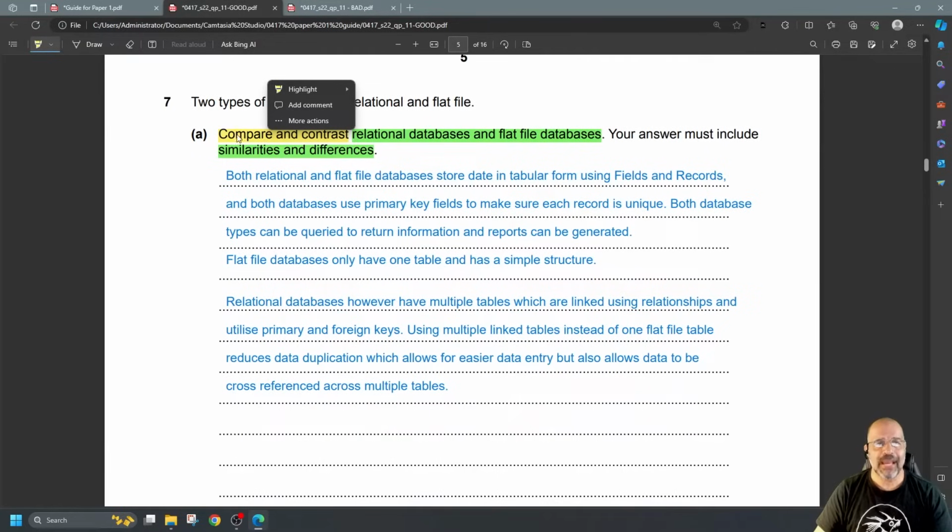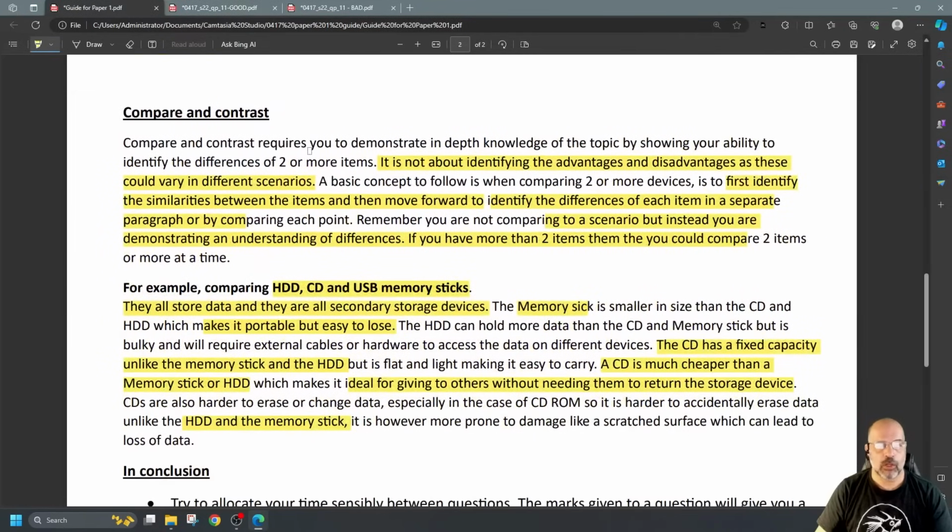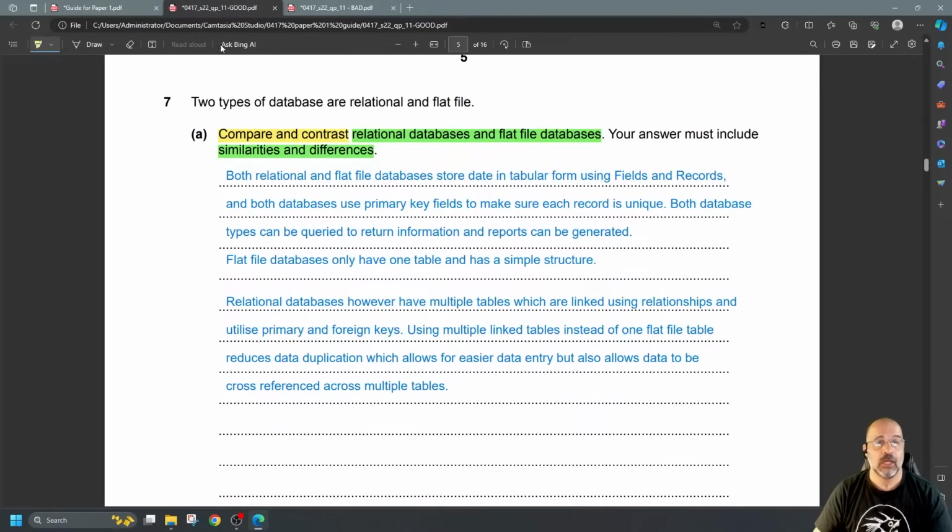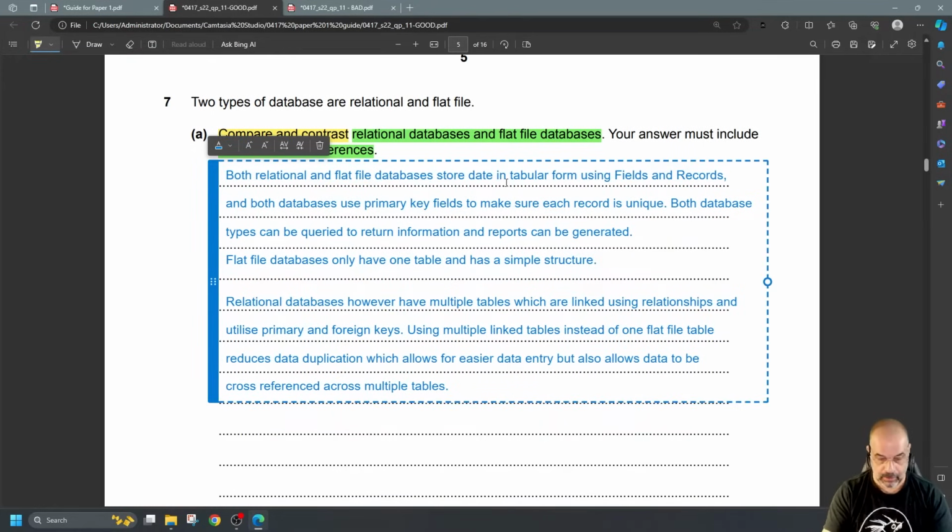So it says compare and contrast. If we go have a look here, we looked at what compare and contrast meant, okay? And this is where we have to compare 2 or more devices and state the advantages and disadvantages of each one. We said one of the first things that we do is to compare the similarities. So I've got here, both relational and flat file databases store data in tabular form using fields and records. So there's my similarity.